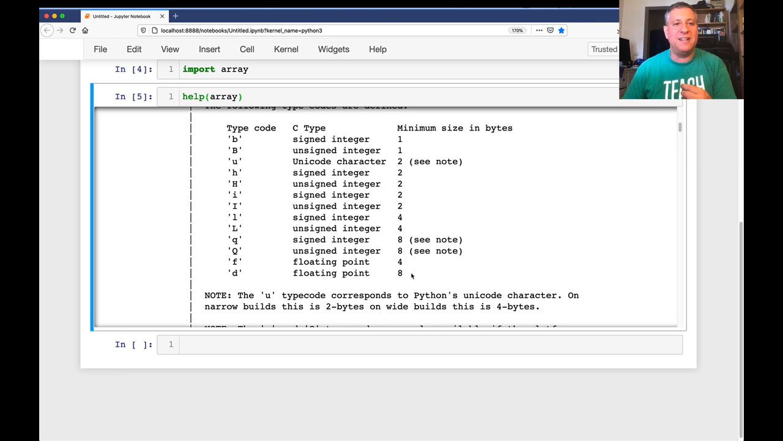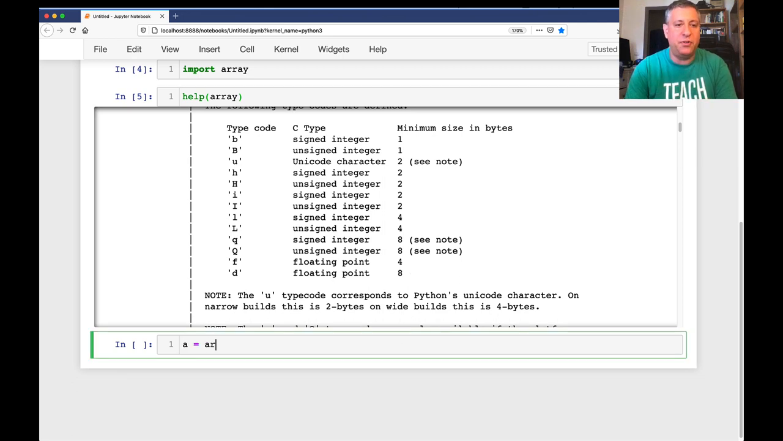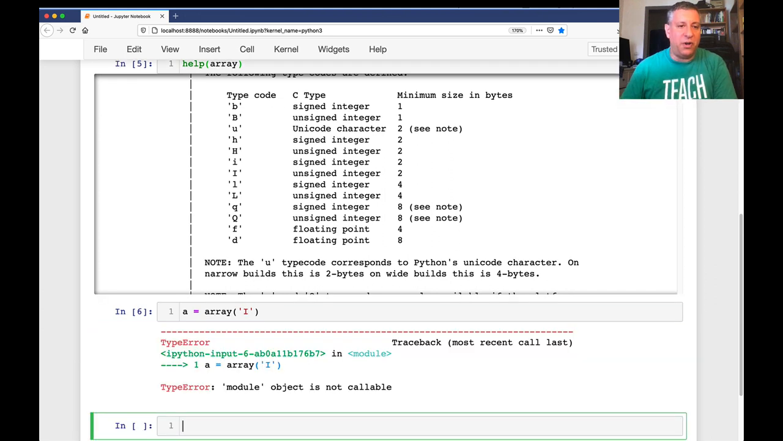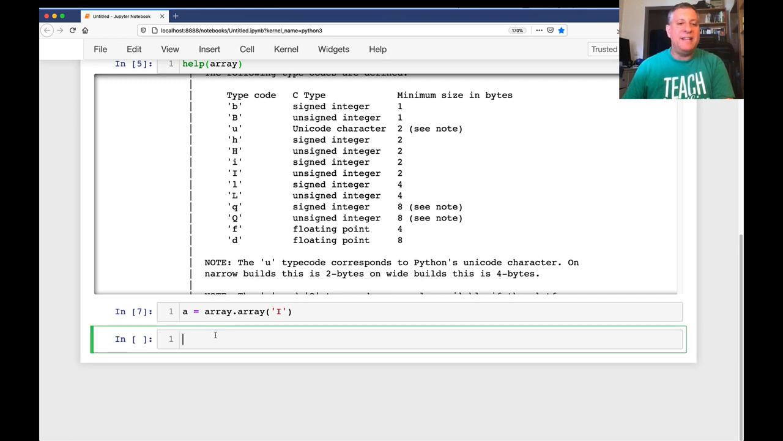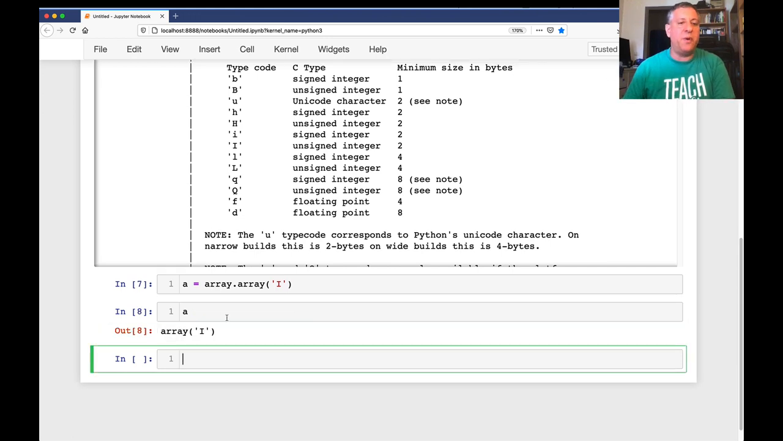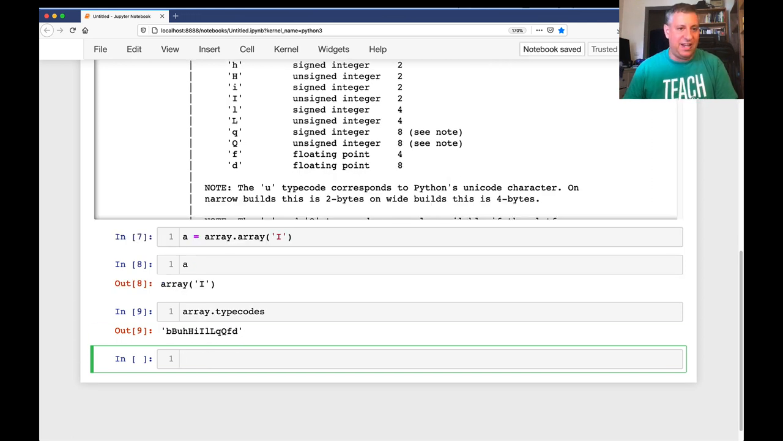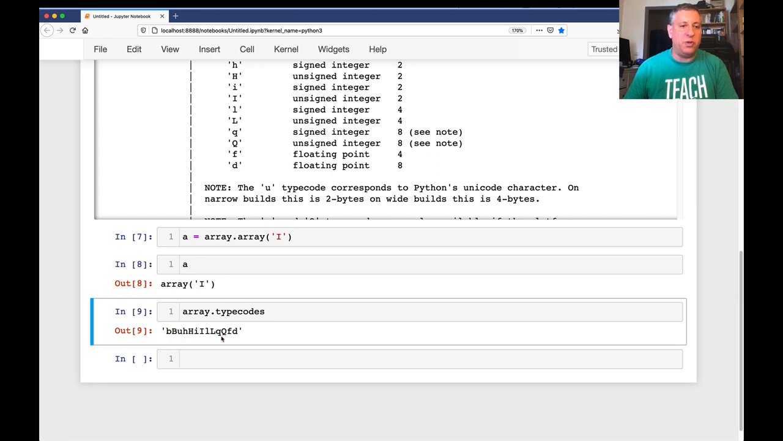And what you can do is say, I want to have an array of, and you set a type code for it. So I can say here, A equals an array of, and let's say I'm going to do capital I. That means it's going to be unsigned integers. Okay, so now what? Oh, sorry, array.array. That'll help. Now I can say, what's A? And it's going to say, well, it's an array of unsigned integers, and it uses that I code. In fact, if I say array.typecodes, you'll see this lists all the different type codes that you can use.